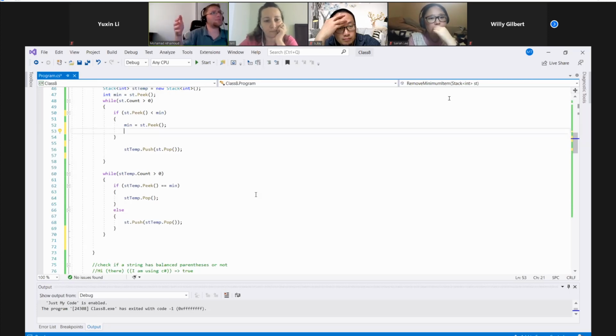But if you found something smaller than min, you will replace the min. Yep, but you will pop anyway. Now in the next while, this is the second loop. We will take all the items from the temporary back to the original, except for what? Except the minimum item. So if the peak is min, you are just popping and throwing it away. Else you are taking it out and putting it in the original.